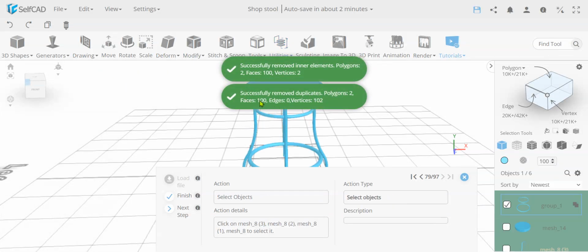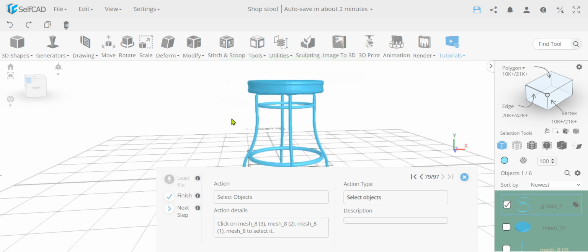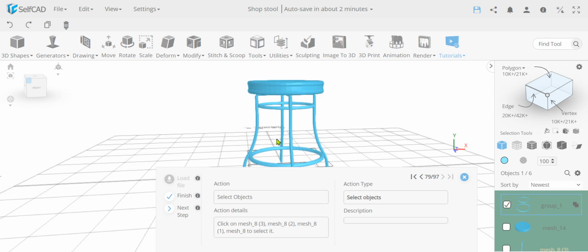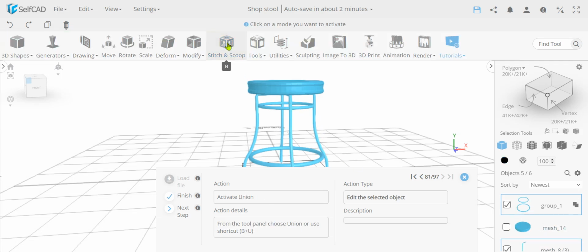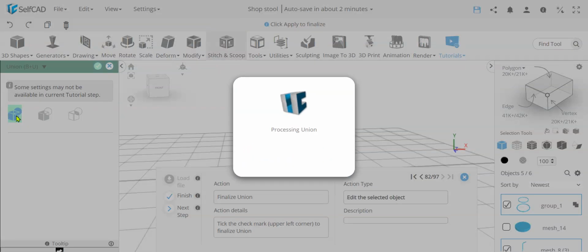You see it removed how many faces. We had quite detailed faces, so it removed faces and polygons, and now it's manifold. Okay, so now we're going to select all of these other parts, and let's see, are we selecting everything? I guess everything except the seat. And we're simply going to use stitch and scoop union.